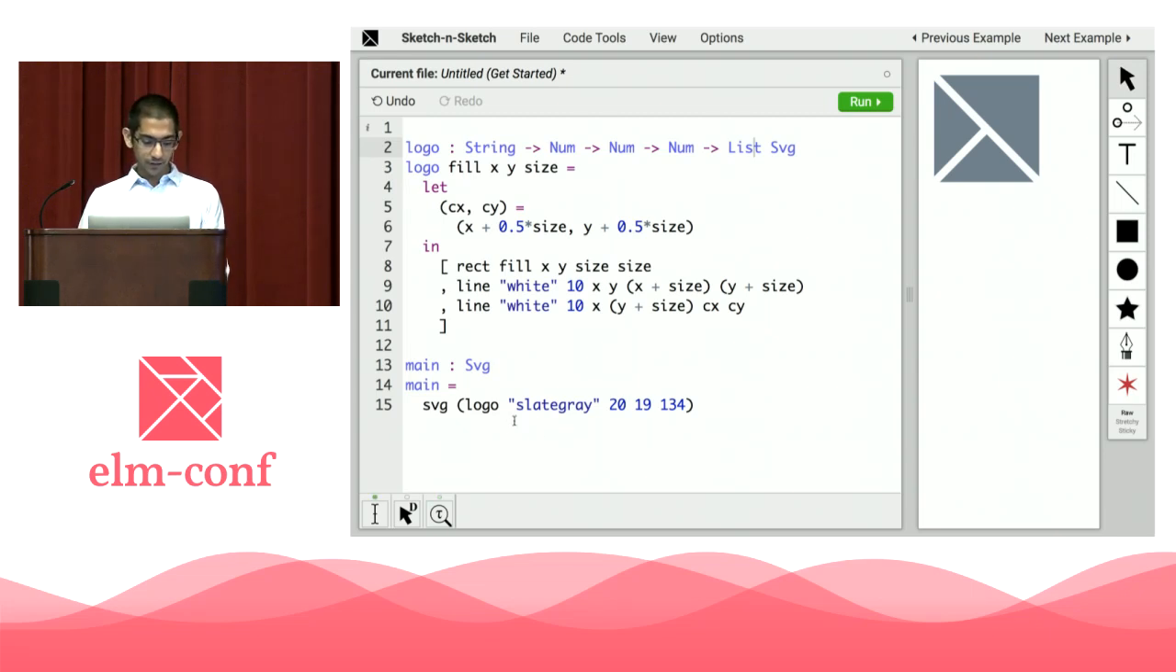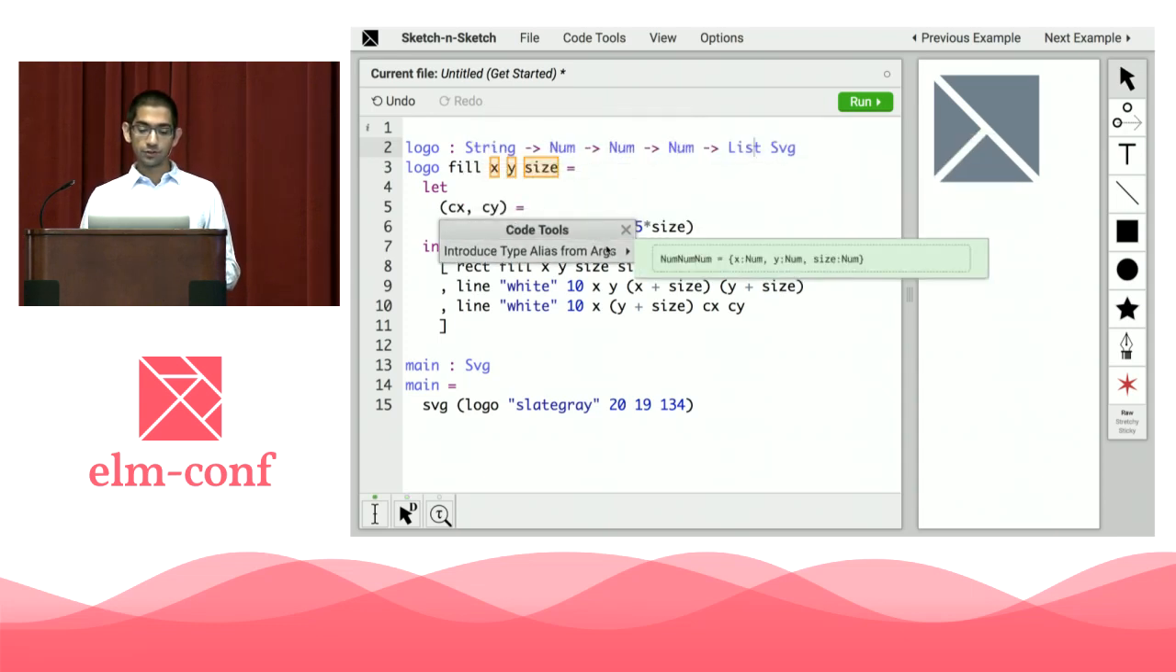And so the first thing that we can do with the tools we've implemented so far is to select the three parameters that we're currently passing in and ask the editor to define a new type alias, helpfully called num num num.